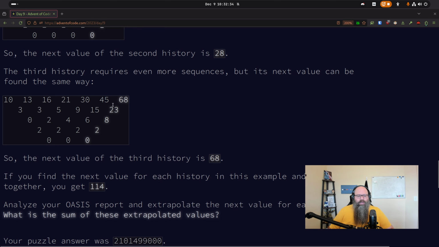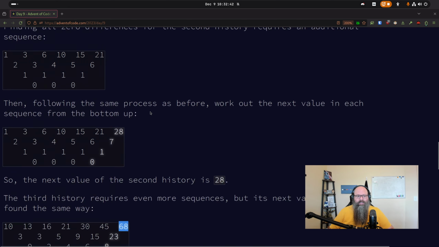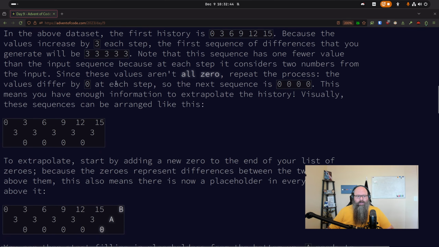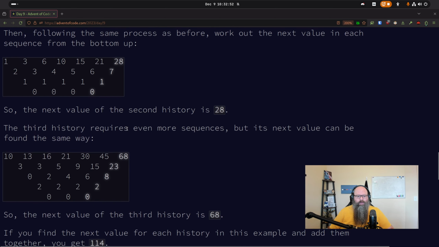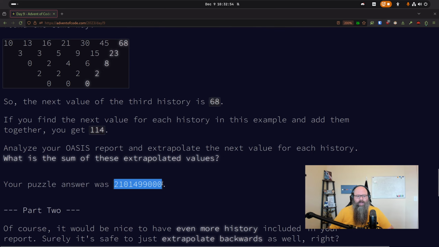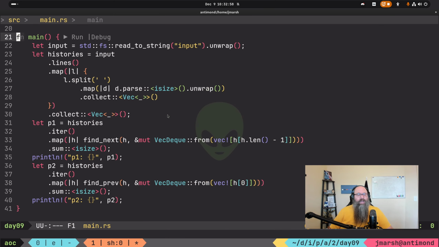Okay, so how does this look in... Oh, and I should say, once you get these values, the actual solution to the problem is just to sum up all of the next sequences. So, you go through this problem set and you get the next number here and add it to the next number here and add it to the next number here, and that's your solution to the problem, which for my input was this. So let's just look at how that looks in code really quick.